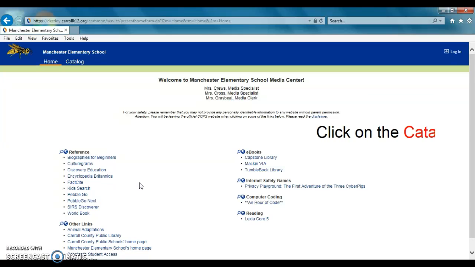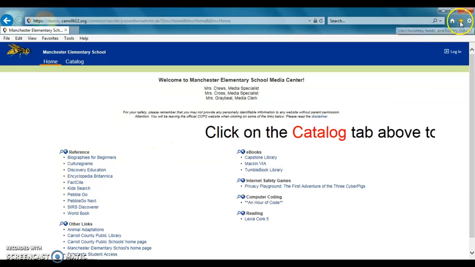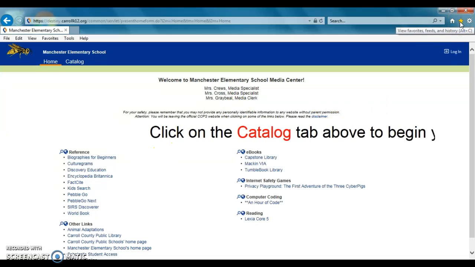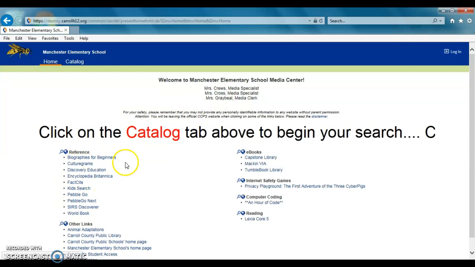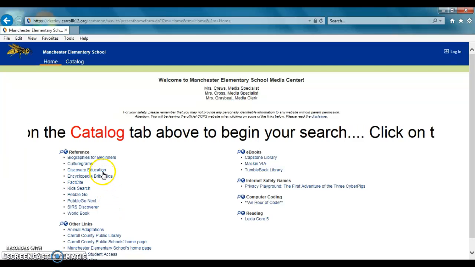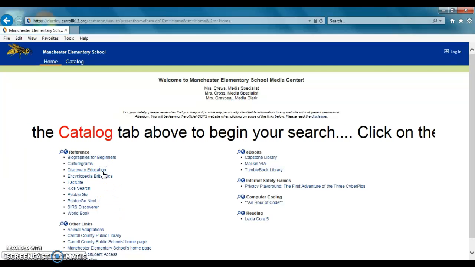If for some reason you don't see Destiny on your desktop, open up Internet Explorer, and then just go to your favorites, and it will be in there. And once we're at our Destiny homepage, we see our databases. We're going to find Discovery Education and click. And that'll open up Discovery Education.